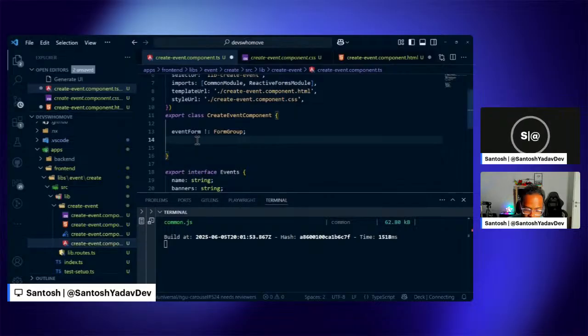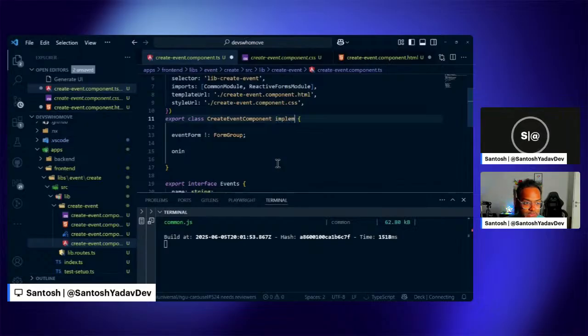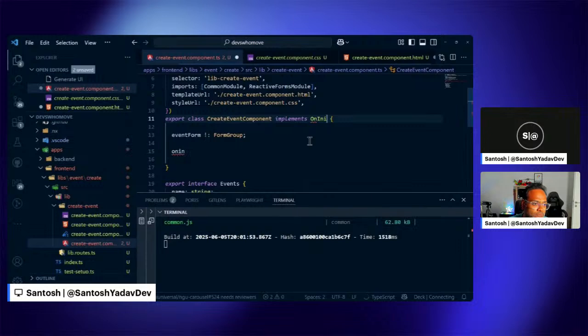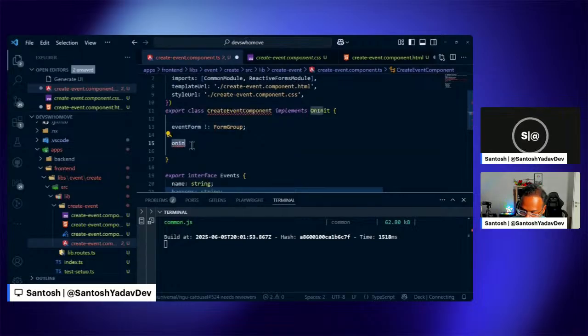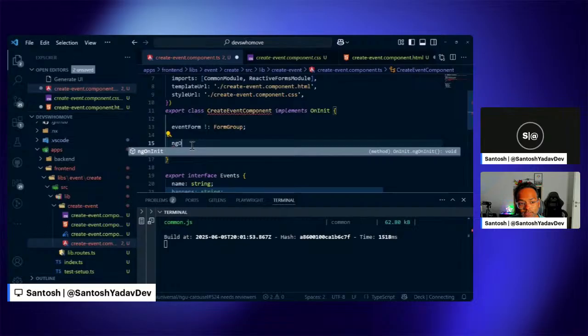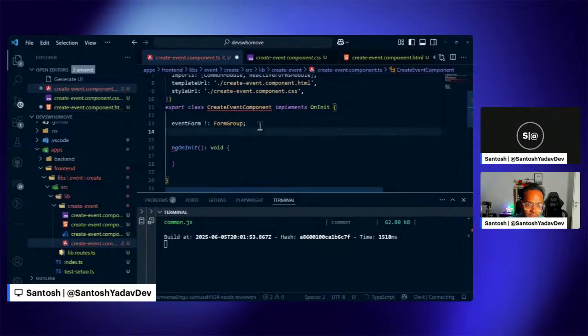So let's go. We'll create our form on init. Okay, so implements OnInit. And I can say, okay, this is ngOnInit, and we can create a form. So we need access to form builder. So I'll say fb equals to, I can use the inject function.